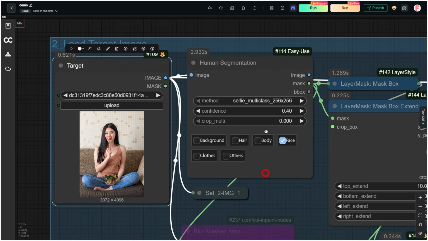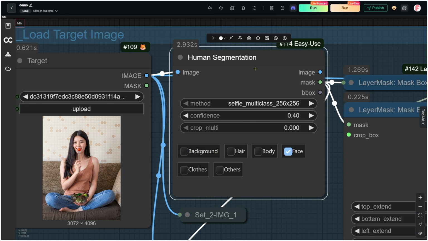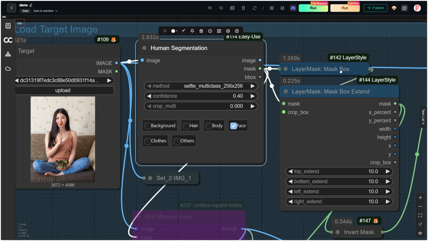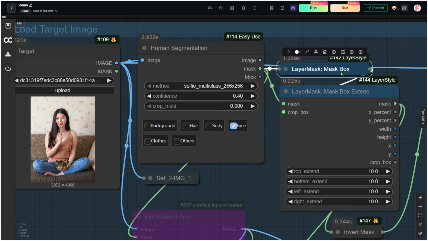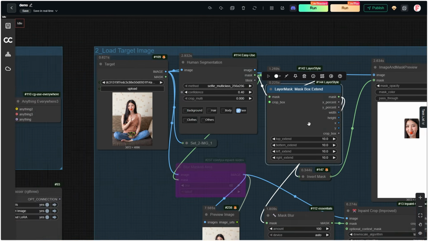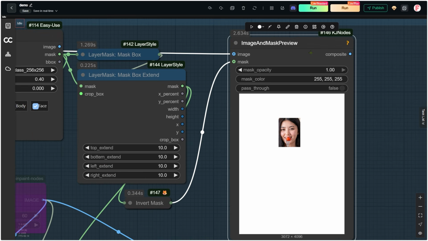The solution is to use the human segmentation node. This node generates a face mask. It has a lot of options, but I only selected the face for this task. Then the mask box node converts that face mask into a rectangle. After that, the mask box extend node lets us expand that rectangle. You can preview the results using the image and mask preview node.